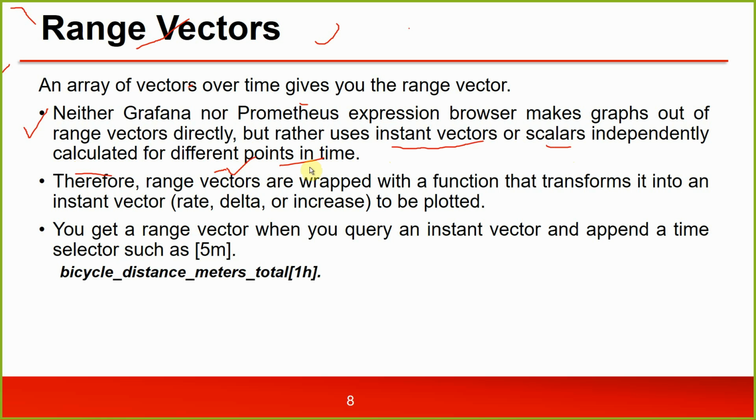Therefore, range vectors are wrapped with a function that transforms them into an instant vector. For example, rate or delta or increase: rate of change, delta of change, difference of change, or increase of change, and that will be plotted.